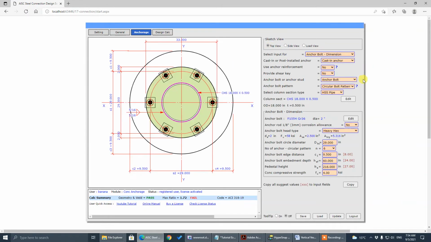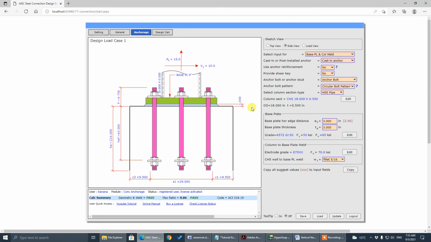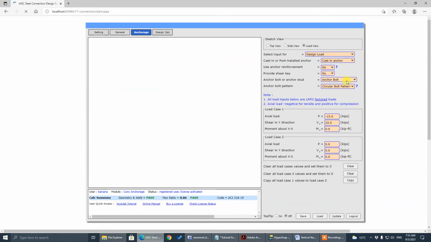Now go to base plate, this green one, we change it to base plate. Diameter to be 35, we minus the bolt circle diameter, we get edge distance to be 3 inch. Then the base plate thickness to be 3 inch. So now we get 35, 3 inch, and now we pretty much get everything done. Now the last step, go to design load.